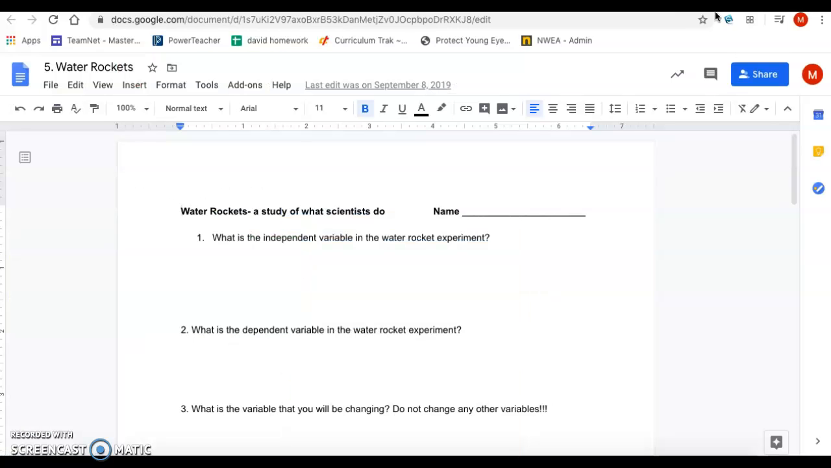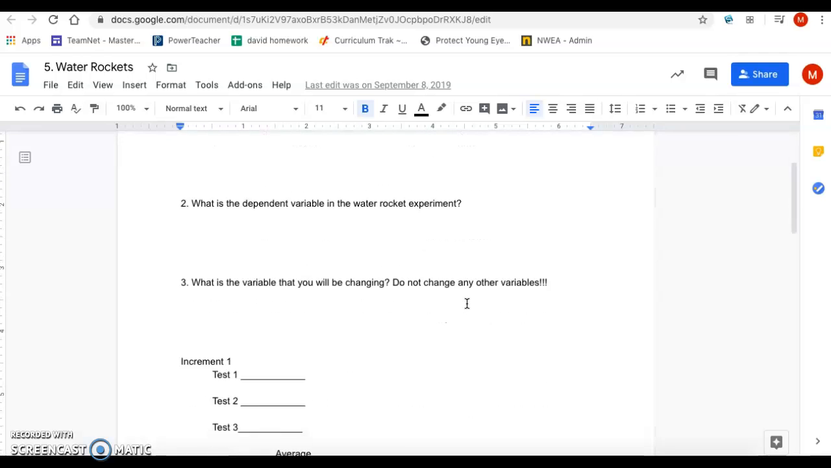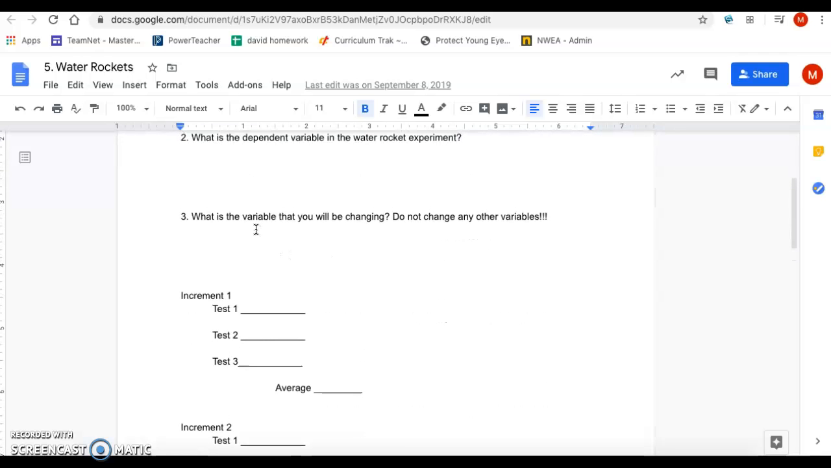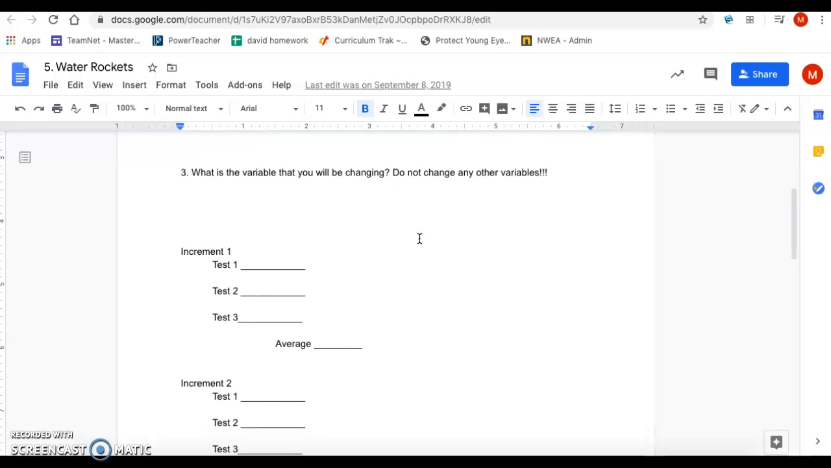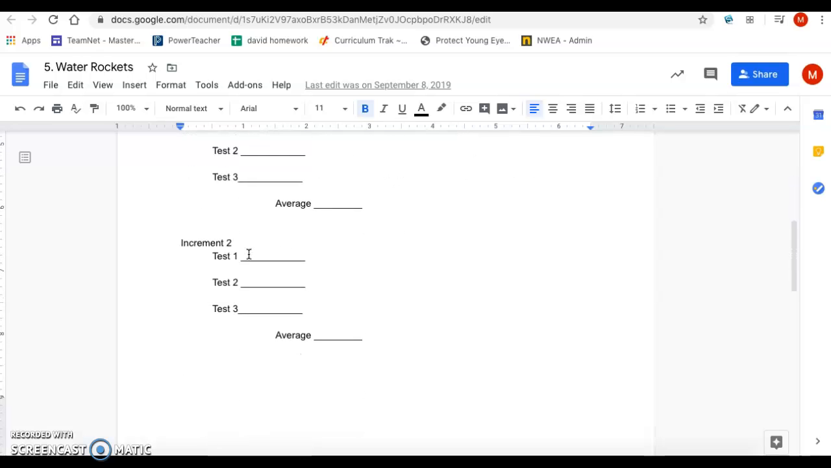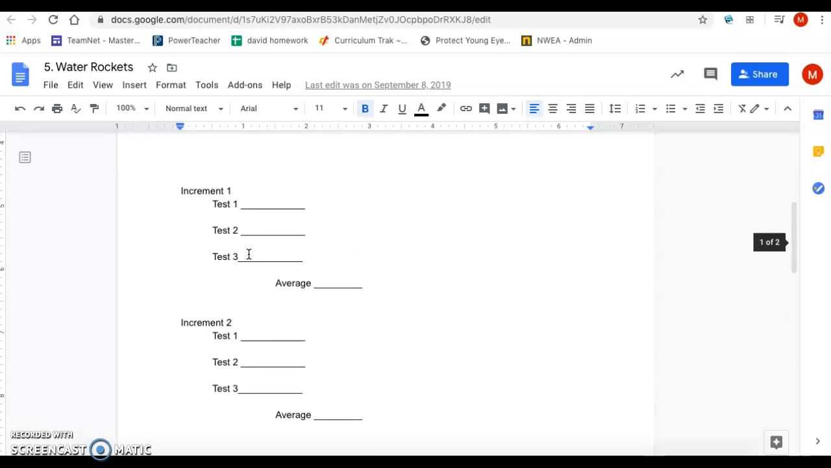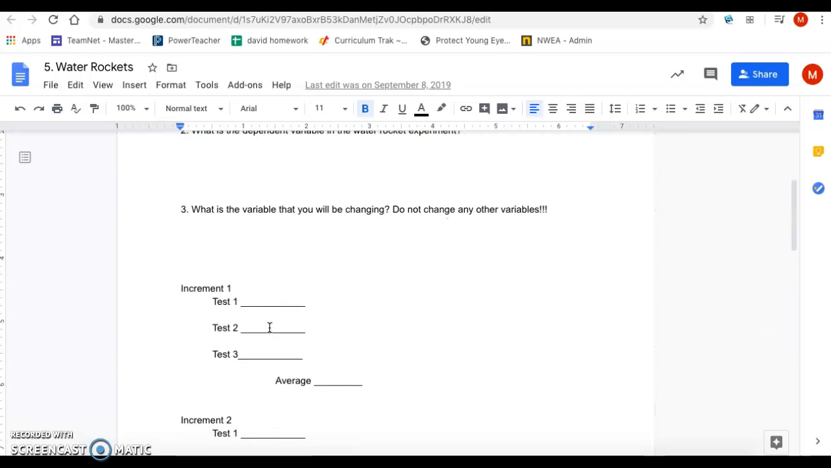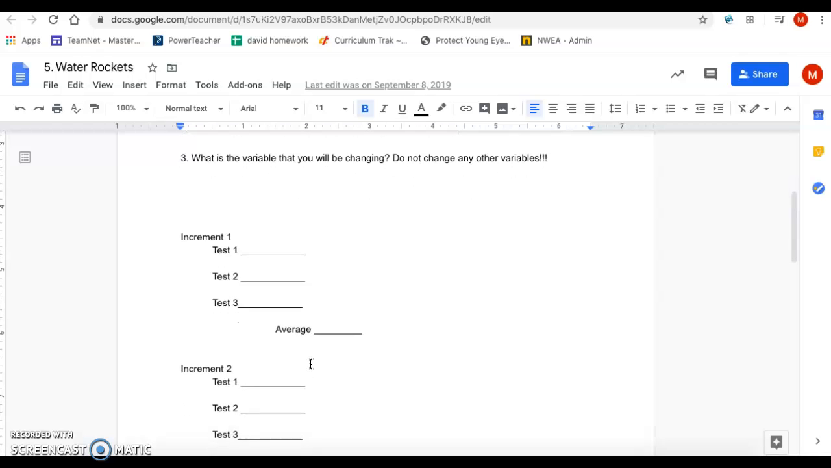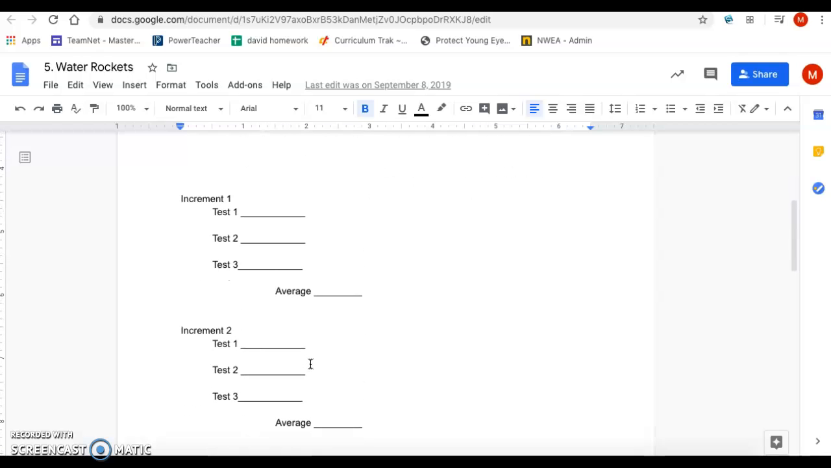And then what we would do is take a look at this. They would choose one variable, and that's very important. They would choose one variable that they would want to change. Okay, they would make probably 4 different increments, 3 tests or 3 launches each time. Use an air compressor to launch it. I would set my air compressor up at 95 psi to actually launch the water rocket.